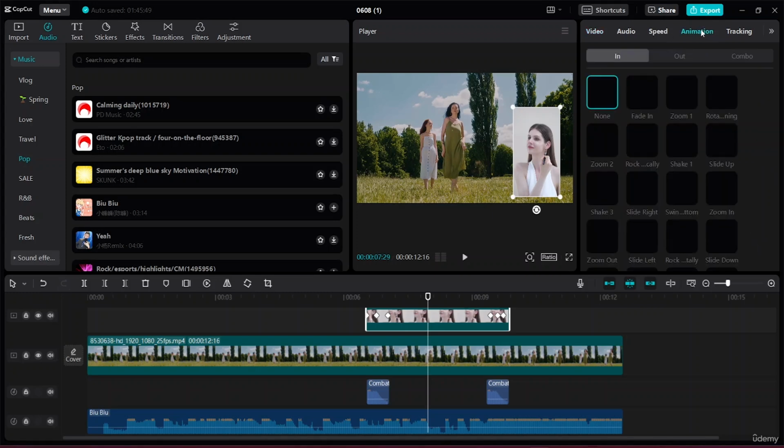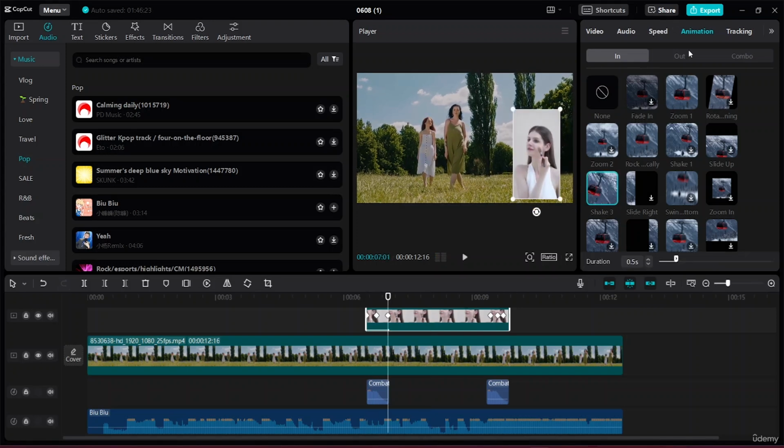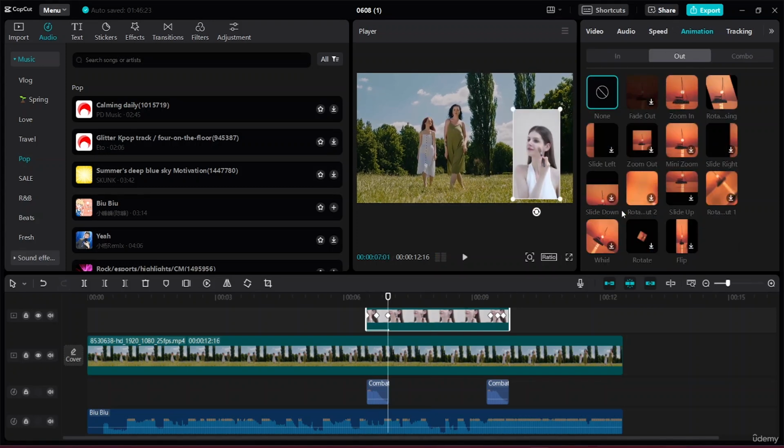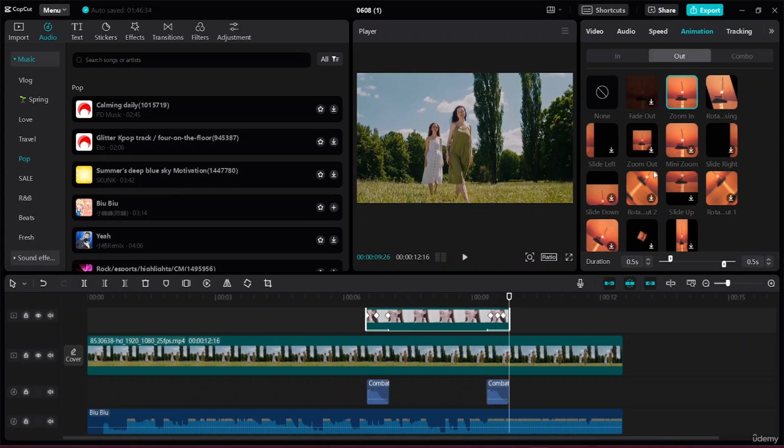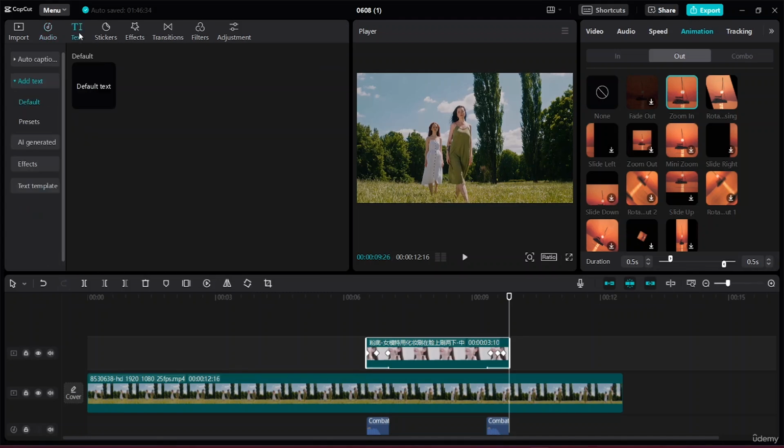Let's go to animation, and over here you can add some animation as well. Okay. So let me go with this shake animation. And also under out, let's go with the zoom in function. Okay. So yeah, this one actually looks good. But now again, I'm going to put another text box right over here.